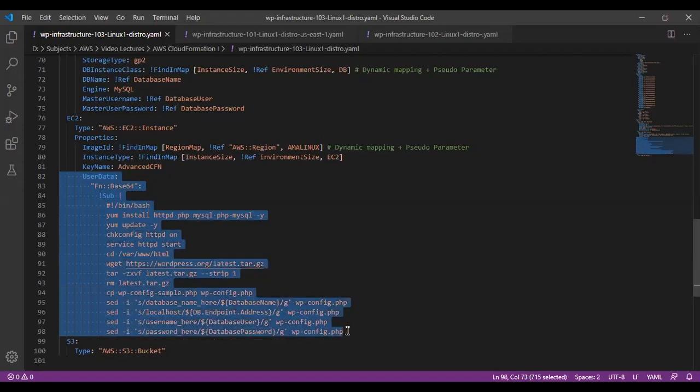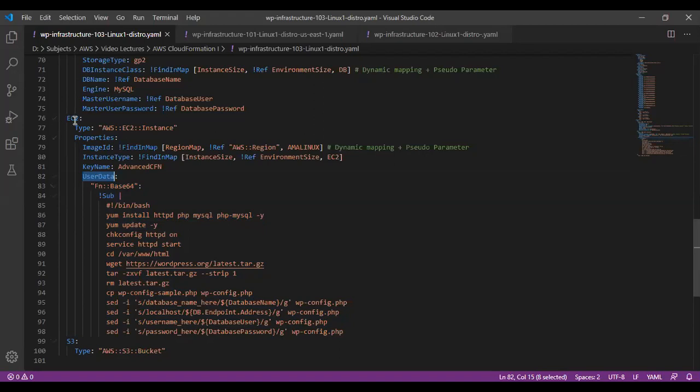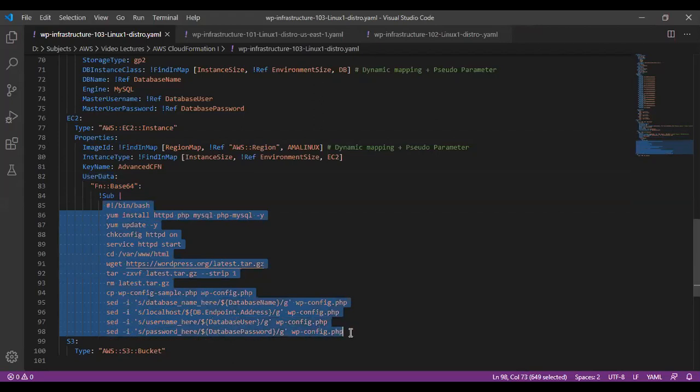So you have a property under the resources. For the EC2 we have a property, that is the UserData, where I can specify my bootstrap script. This is a bootstrap script for our WordPress hosting infrastructure.